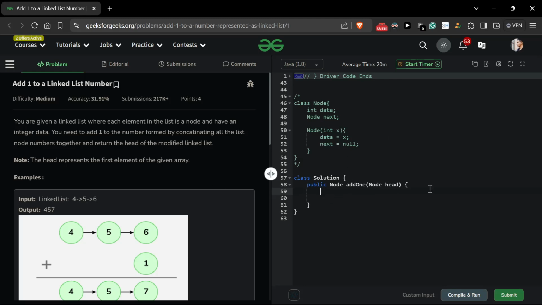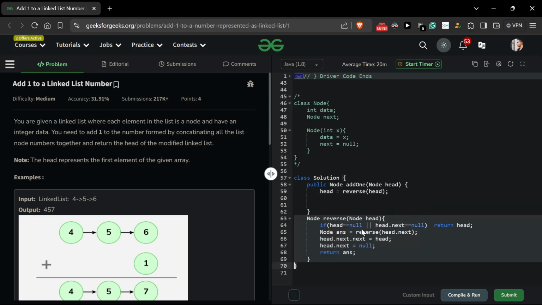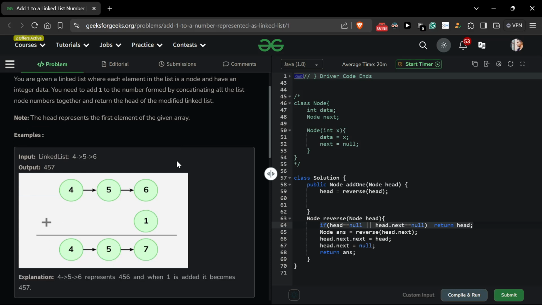First we have to reverse our linked list. So we have reverse, and this is our reverse function. This is our base case. If head is null means there is no values, or this is the last value, this is the last node. So we will return head, and after finding the next nodes, the answer points to last node.